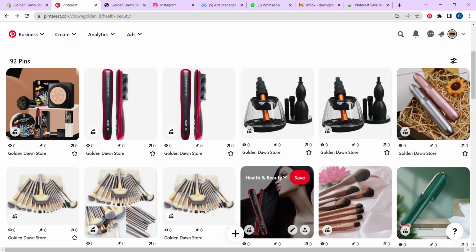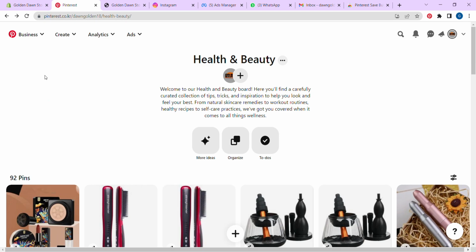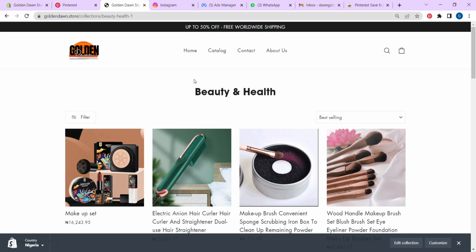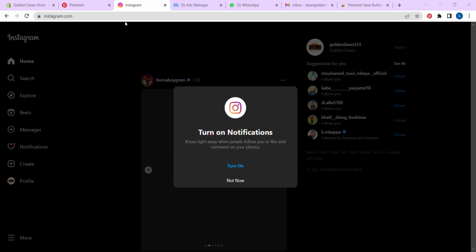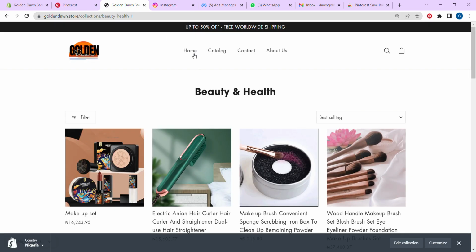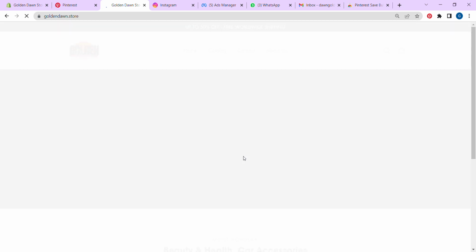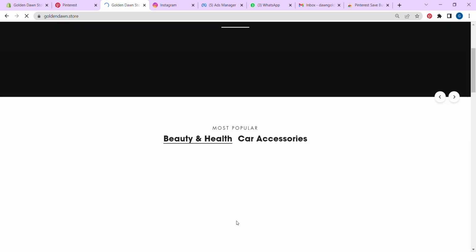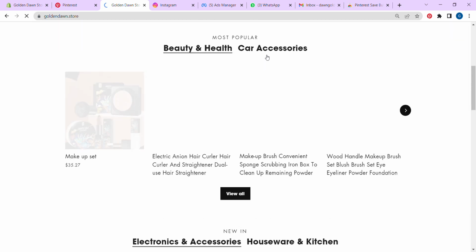You can repeat this procedure for everything, and for all the collections in your store. This is for health and beauty. You can repeat the procedure for all your collections, and then you have them all updated on your website, on your Pinterest business account.